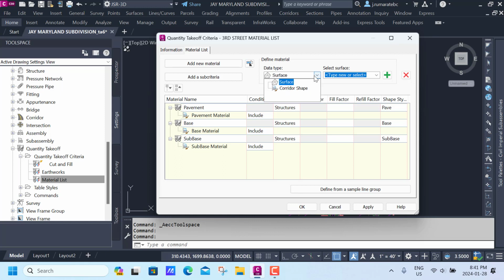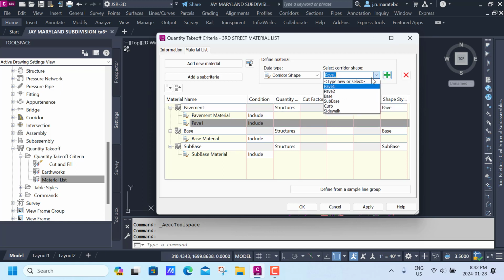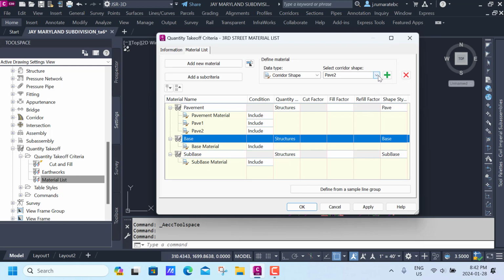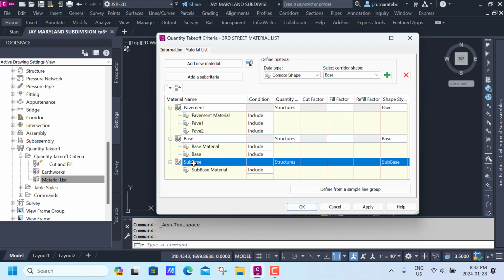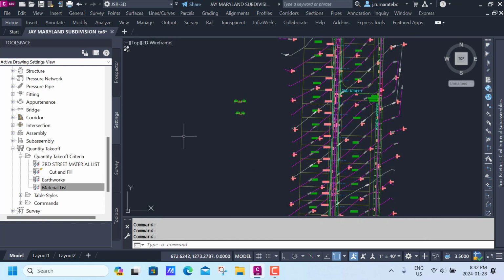Then go to the data part, click the corridor shape, then go to the select corridor shape. But first click the pavement, then go to the select corridor shape, click in here, then go to pavement 1, then add it. So it's added here, then click pavement 2, then add it. It's selected here under the pavement, then go to the base, then go here again, look for the base, then add it. So we created the base, then go to the sub base, then add it, create it. So we already created pavement 1, base, and sub base. Then click OK. So once you're finished, the material list for 3rd Street is created.